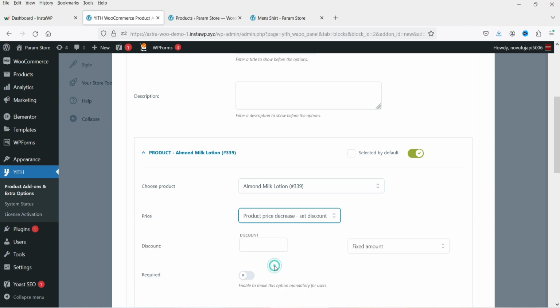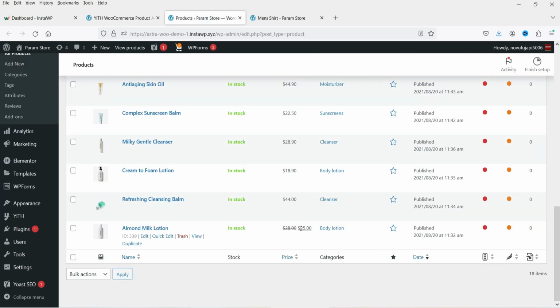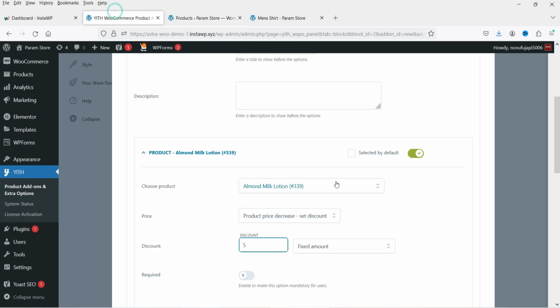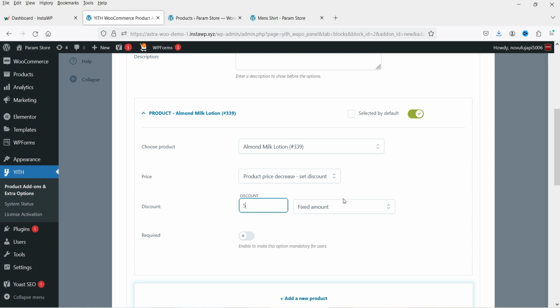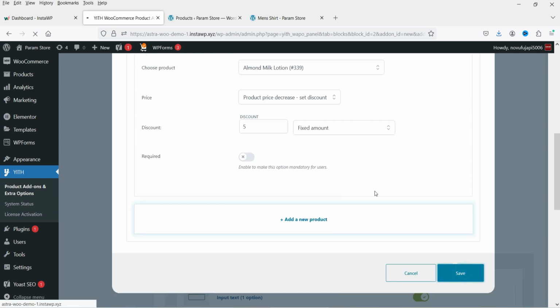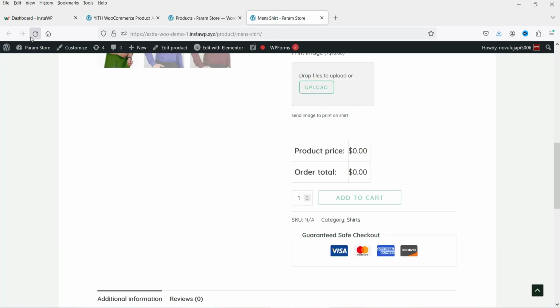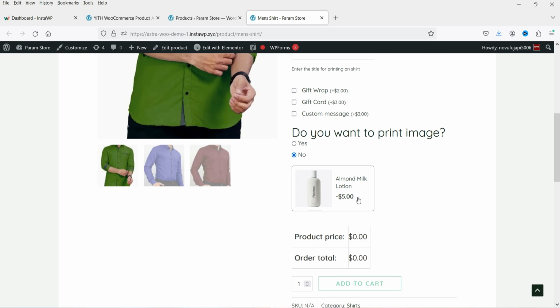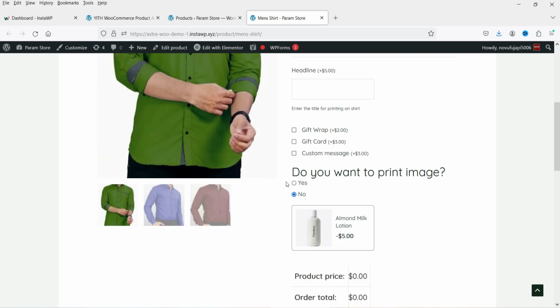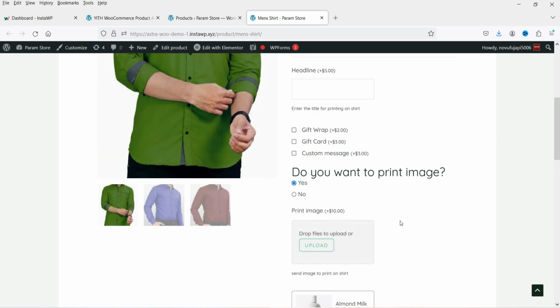So we are going to decrease the price, let's say by $5. So let's see, the original price of this product is $25, and when you combine it with this product, we are going to offer a discount of $5. Click save, save it, and let's refresh it. Now here you will see the option, the lotion is added here and it shows $5 discount is there. If I select yes for the image, it is going to show the file upload option.